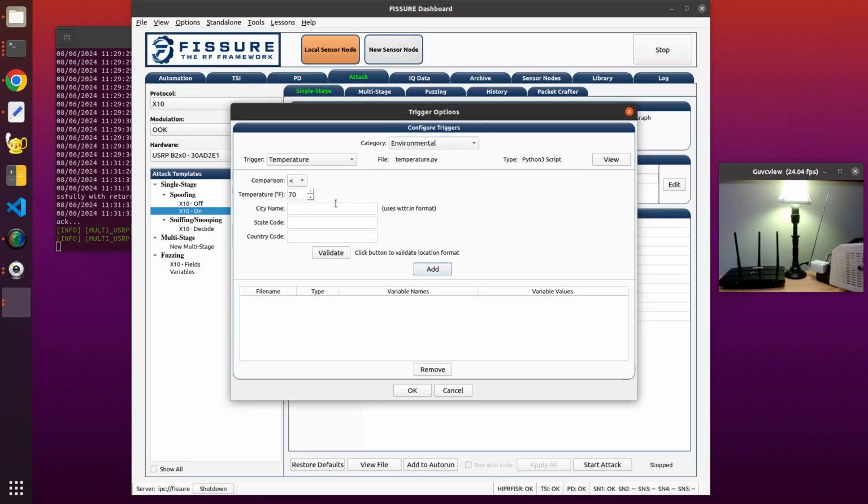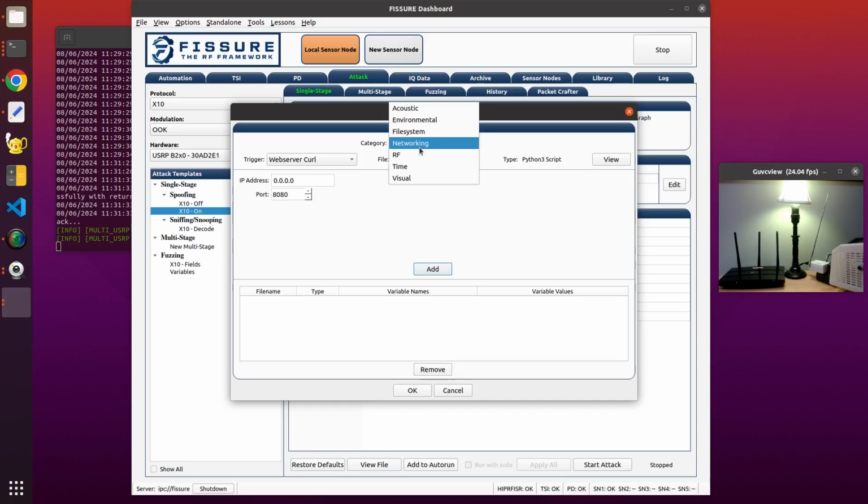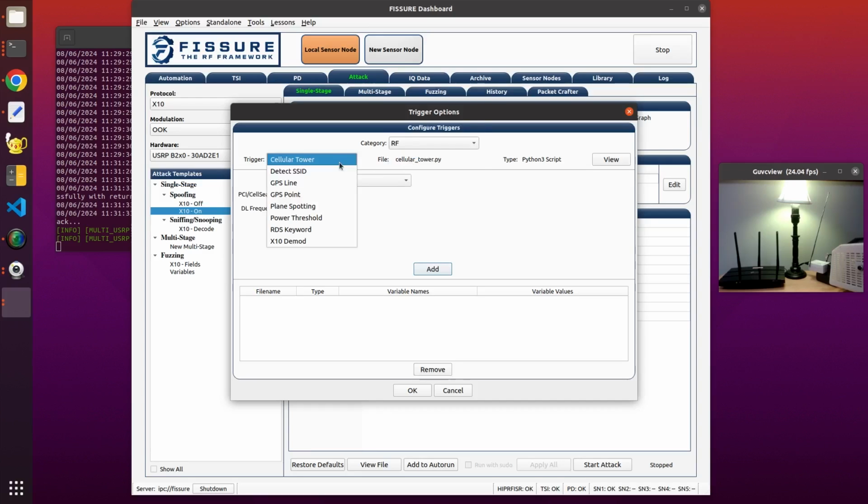I get sunrise, sunset, temperature. What's the temperature in Vegas? So if anything goes above or below a threshold, it'll kick off the attack. So if it gets hot out, you can do something. If there's wind, if there's weather, if it rains. Just an internet connection. File system, file modified, folder modified, networking, web server curl. So if you do a get to this address, it'll kick it off. RF, it will use the default hardware that you have selected up for the nodes.